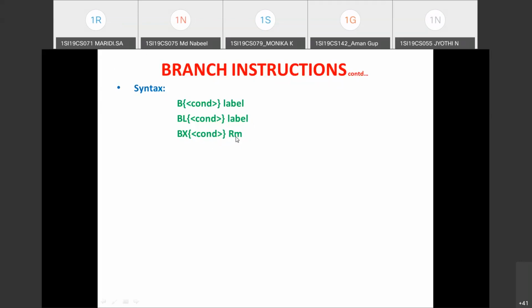It has to be a register which holds the address, the target address. So this is what you need to know. For BL, the operand must be the label, whereas for the BX instruction, the operand must be a 32-bit register which holds the target address. And for each of these three instructions, we can specify the condition attribute.